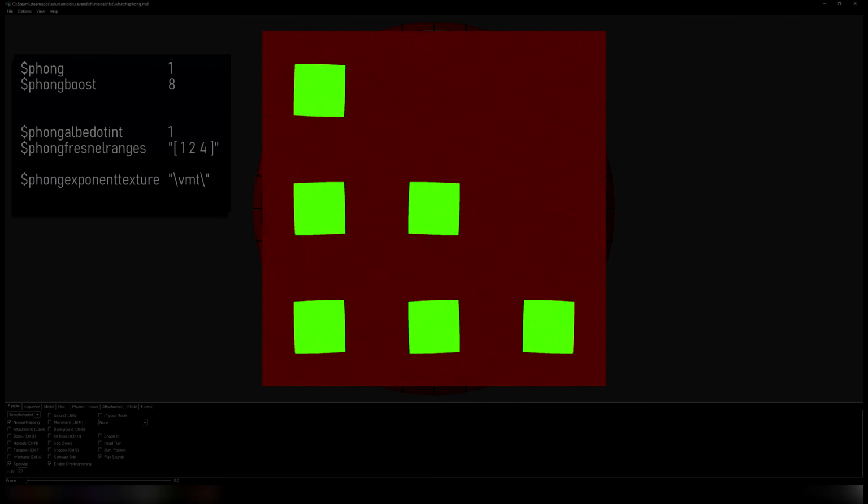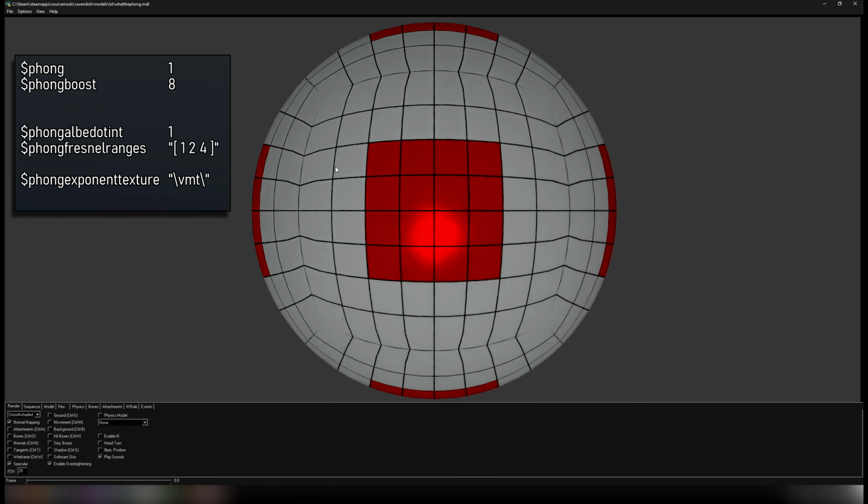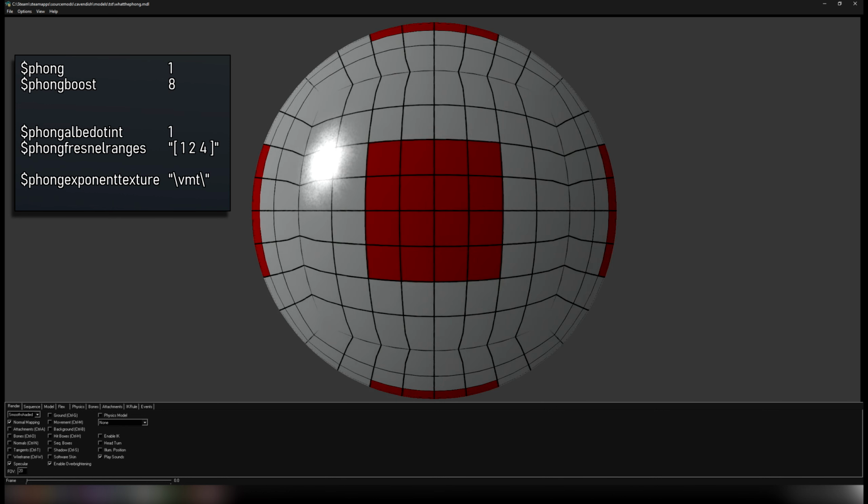The red channel defines the exponent, while the green channel acts as a mask for the albedo tinting. I'm not going to teach you about channel packing, but that's how these work. Notice how the reflection changes color to match the albedo instead of remaining white. This helps it feel less dielectric and more like an anodized metal of some sort.